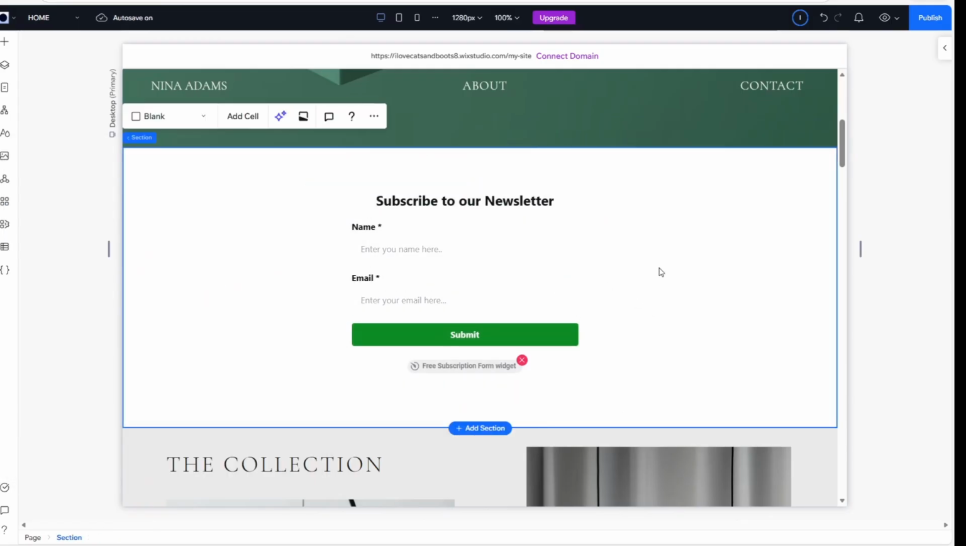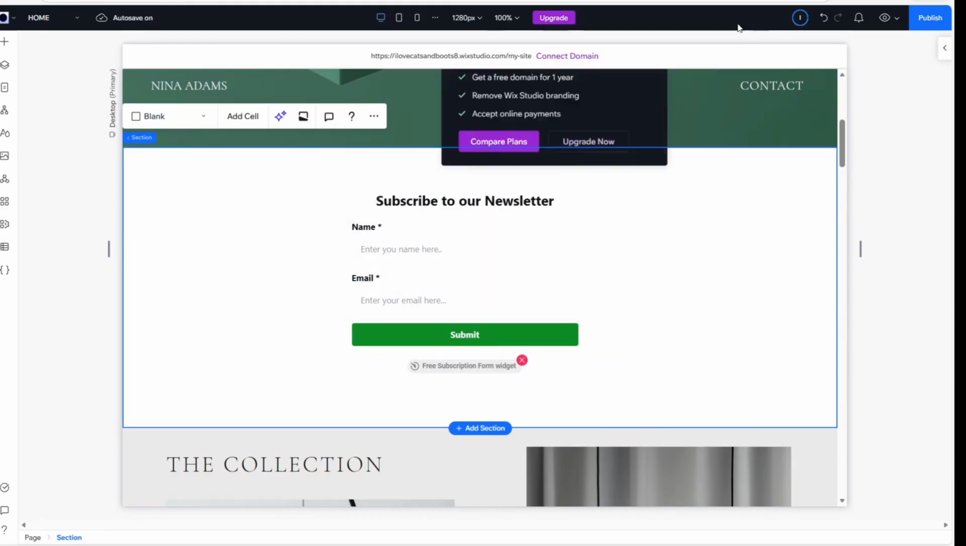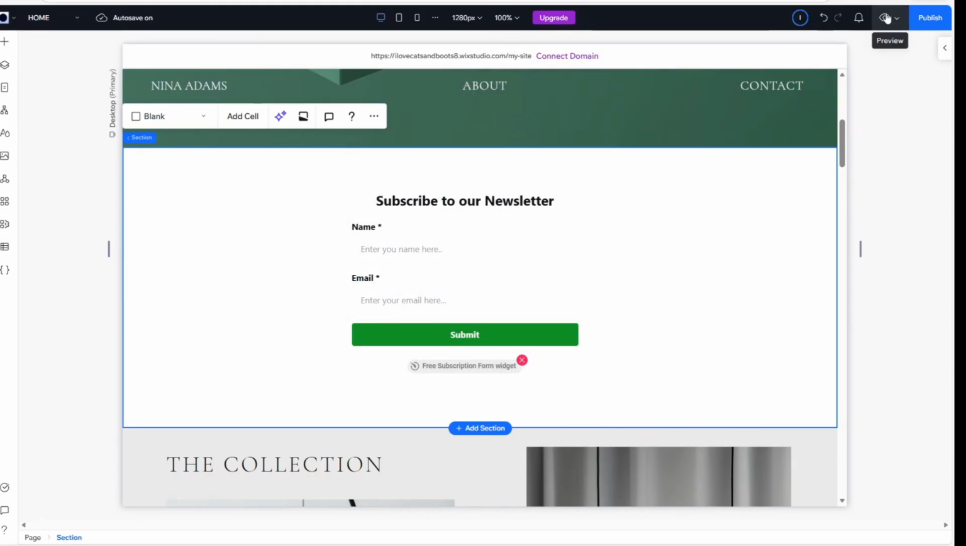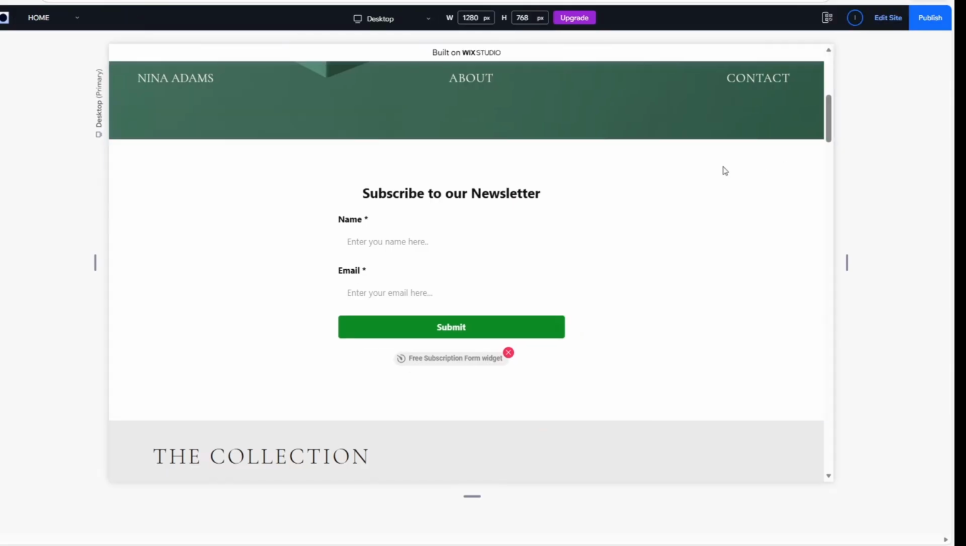The next step is to preview the site, and to do that, go to the top bar, and on the right-hand side, simply click on the eye to preview. As you can see, we now have a subscription form on our Wix Studio website.